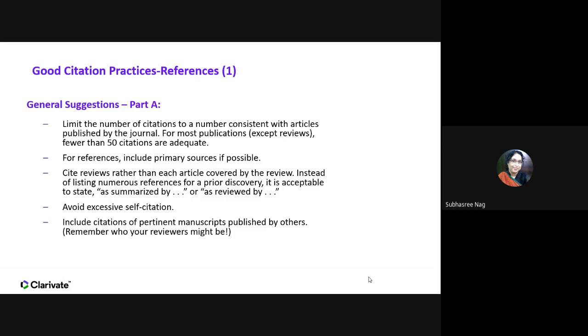Good citation practices. These are some of the general suggestions. Limit the number of citations. If it's an original research article and you have to cite 100 people, that means your research is not that original. Okay. For references, if possible, use primary sources, especially if you're talking about data in terms of numbers, like epidemiological data, especially in public health. If you're talking about epidemiological data, use primary sources if possible.